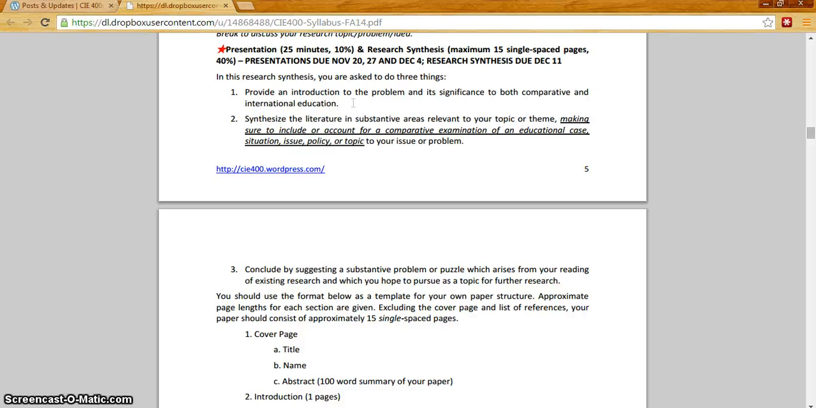So you can see how they all build on one another. They're all threaded together. So you'll start your research synthesis by providing an introduction to the problem and its significance. You're going to then synthesize the literature in substantive areas that are relevant to your topic or theme. Please make sure that you include or account for a comparative examination of an educational case, situation, issue, policy, or topic that is relevant to your issue or problem.